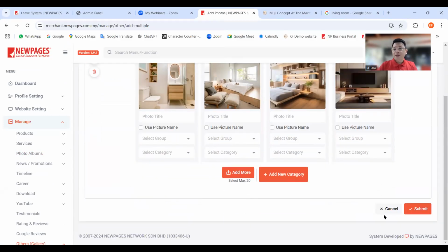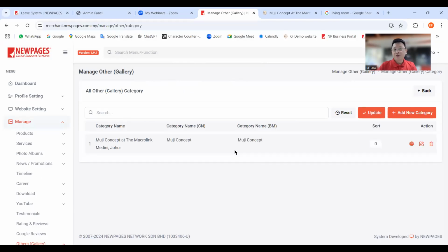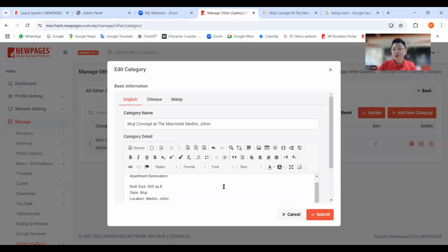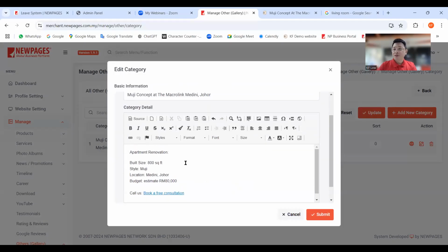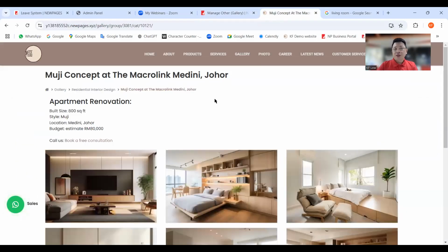Then after you have uploaded, you will go to manage your categories. Under your categories, once you have created the album for your galleries, here you can edit, and then you add the text, or whatever you want to add. Then you just click submit. So this is how you can optimize your website in terms of photo albums.